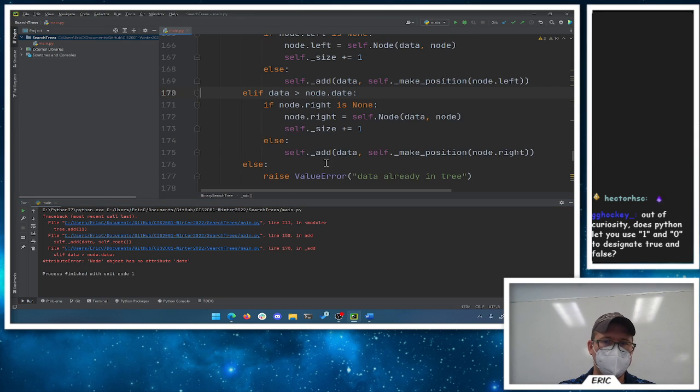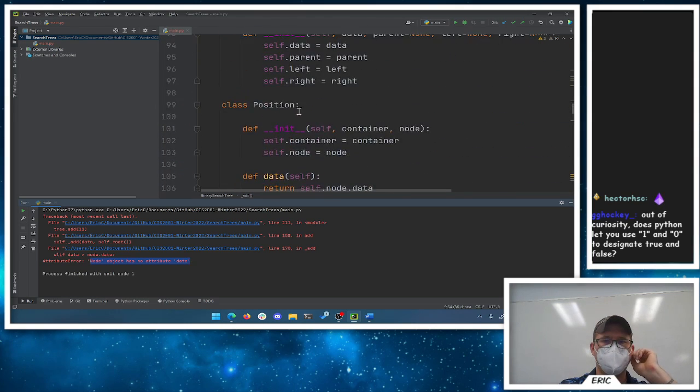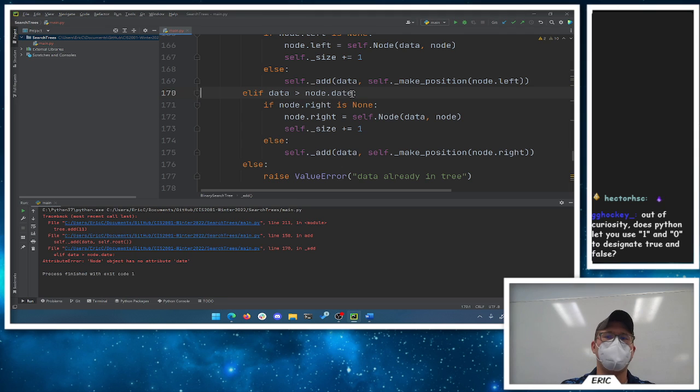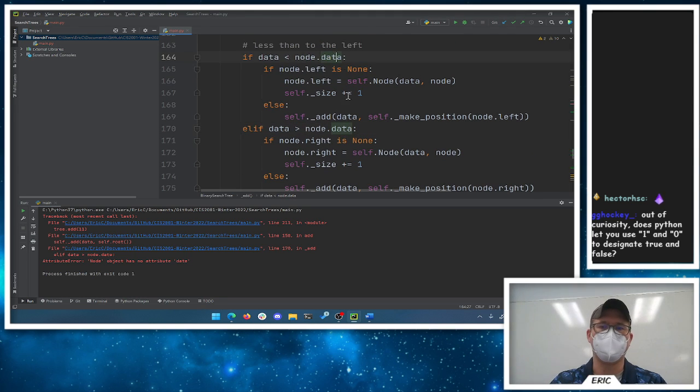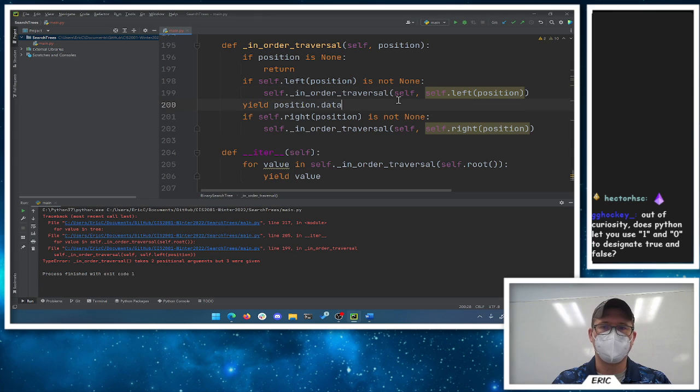Nope. Node has no attribute data. Node doesn't have data? Can we call it data? Yeah, node.data. Where are we getting that? Node, oh, date. It says date. It meant data there. Data. Did I do that? Okay, I did that right over there. Try that again. In-order traversal takes 2 arguments, but 3 were given. Oh, we don't need to give it self here again. That's right. So it's a bad typo.